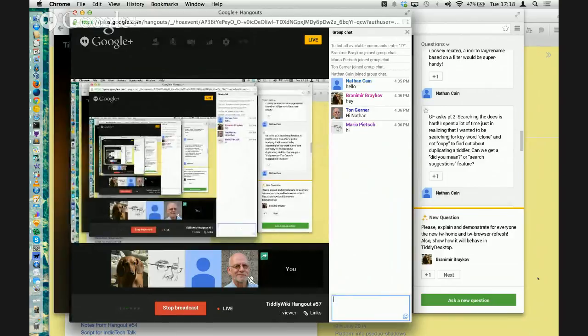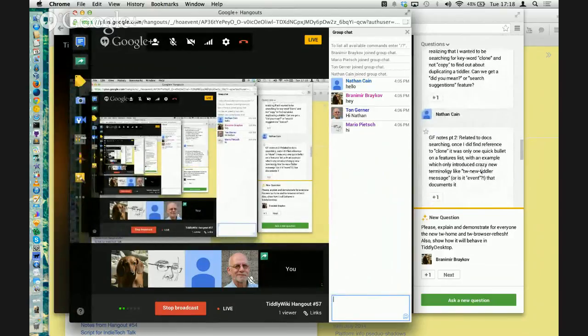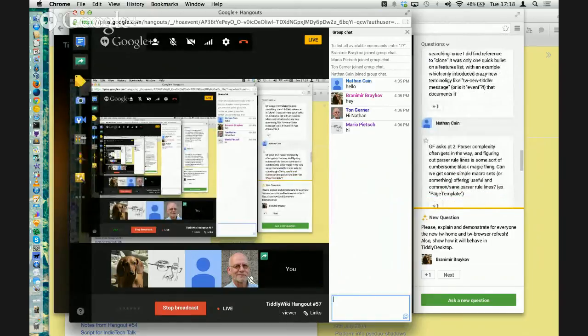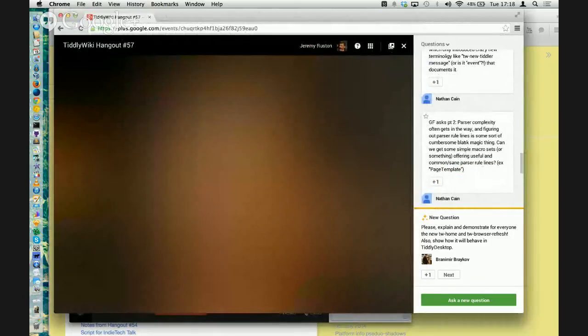Okay, moving on. Right, okay, sorry, I seem to have scrolled up. Parser complexity often gets in the way, and figuring out parser rule lines is some sort of cumbersome black magic thing. Can we get some simple macro sets offering useful and common sane parser rule lines? For example, page template.